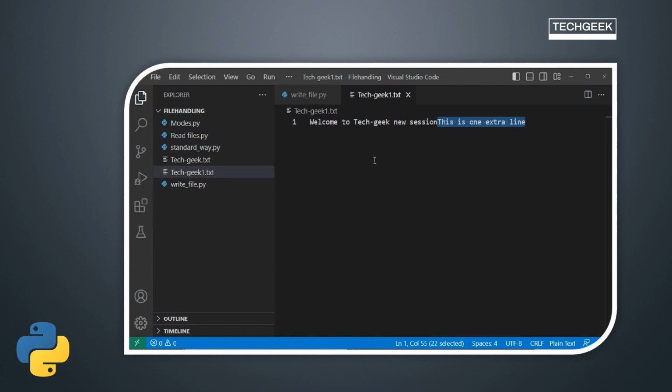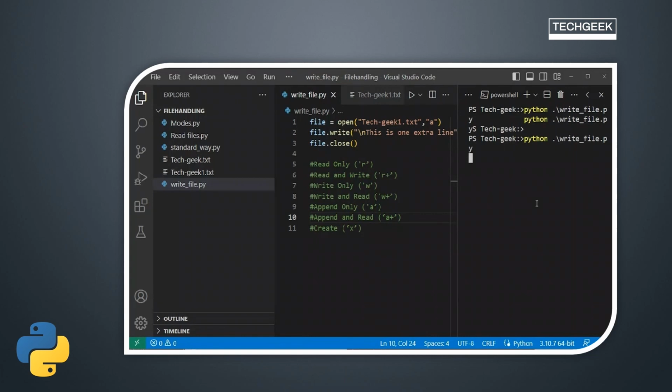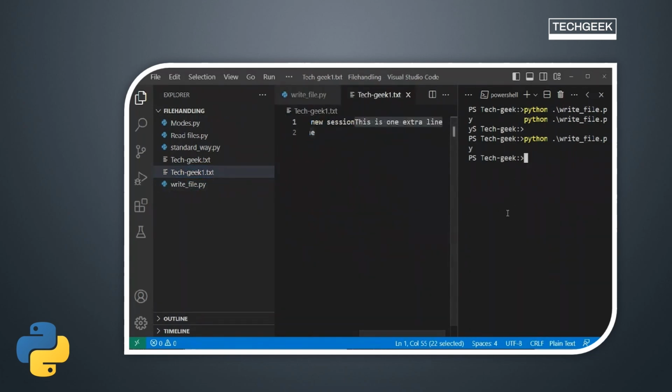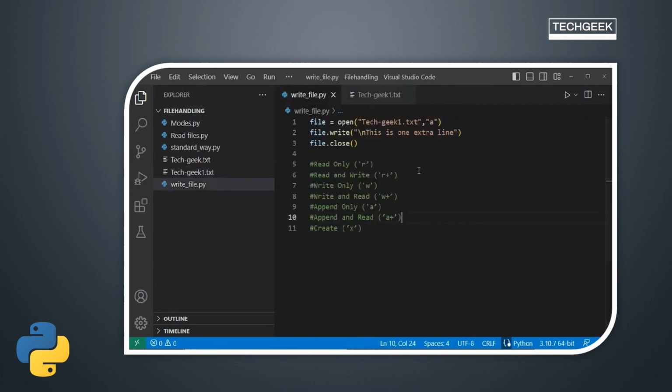So what we can do is add \n here, so that it will consider this particular string as a new line. We will run the code again. Yeah. Now we have one extra line in the new line. So this way you can append to the existing file.